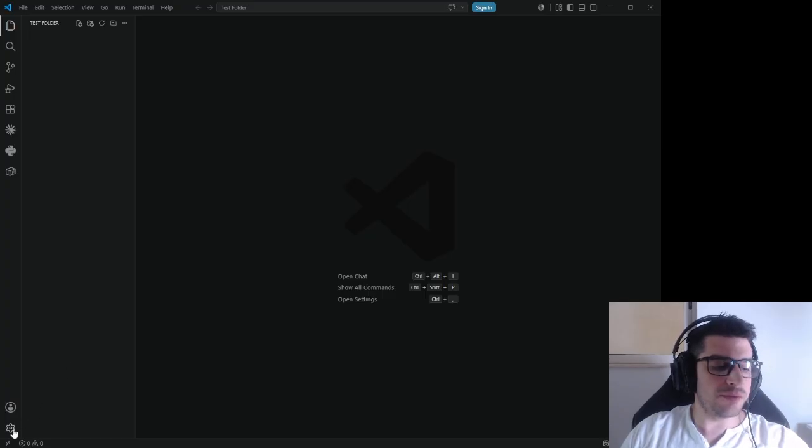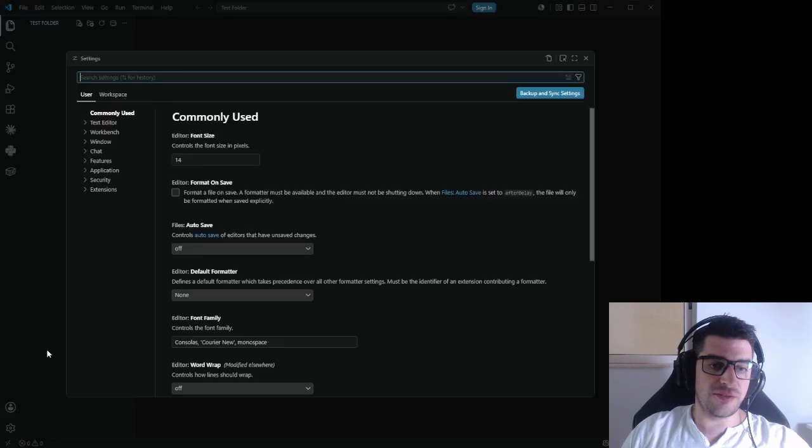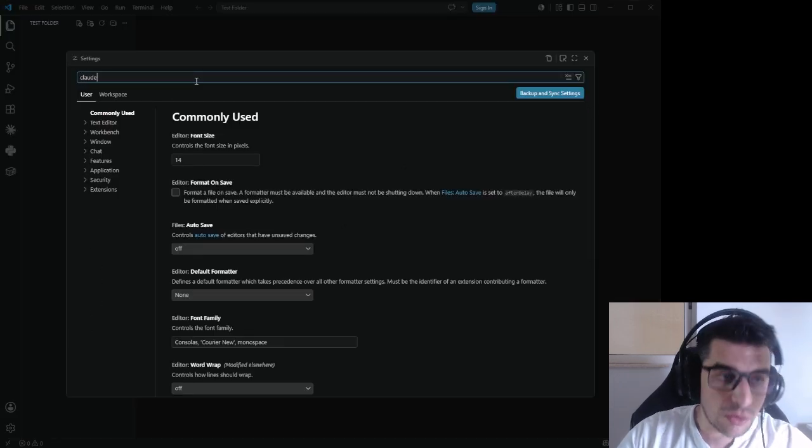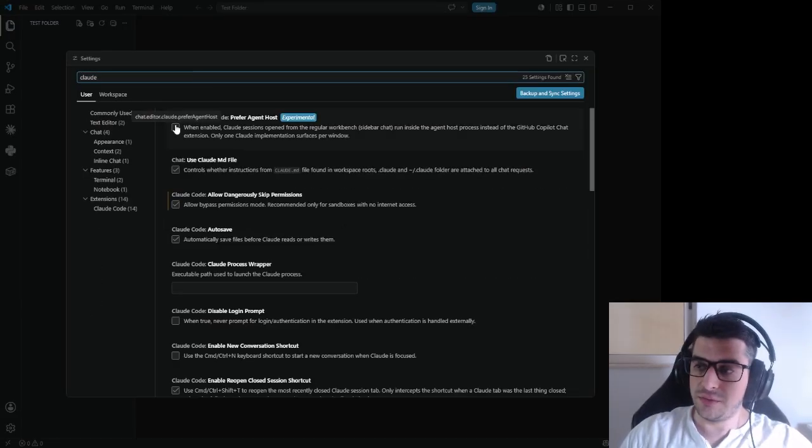If you go to the bottom left of VS Code and click on the gear icon here for manage, and then click on settings, you want to type in Claude, and it's going to narrow down all the settings in here for Claude Code's extension.